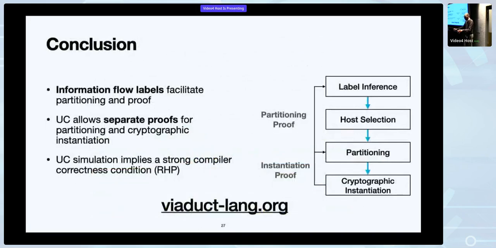Okay, finally, what I want you to take away from this is we're using information flow labels to do protocol selection or host selection and partitioning. And obviously, the proof follows that, so the proof also relies on information flow labels. Using UC allows us to separate the proof for partitioning and cryptographic instantiation, and allows us to use proofs from the cryptographic literature. And finally, UC simulation implies a really strong notion of compiler correctness. Yeah, that's it.